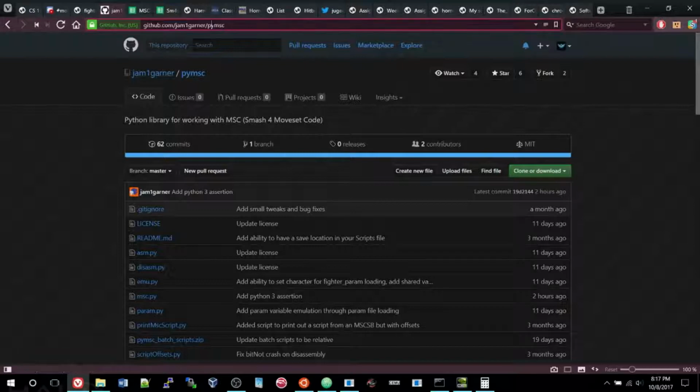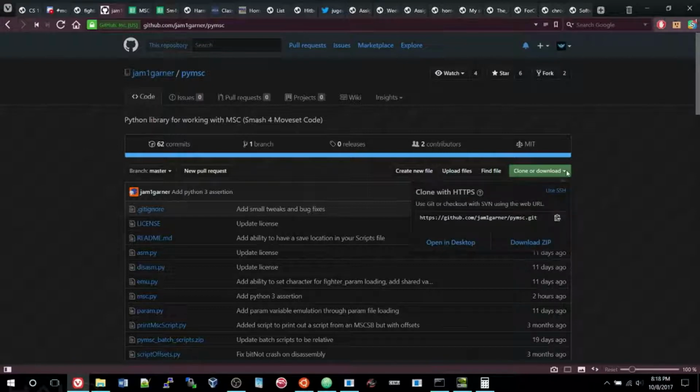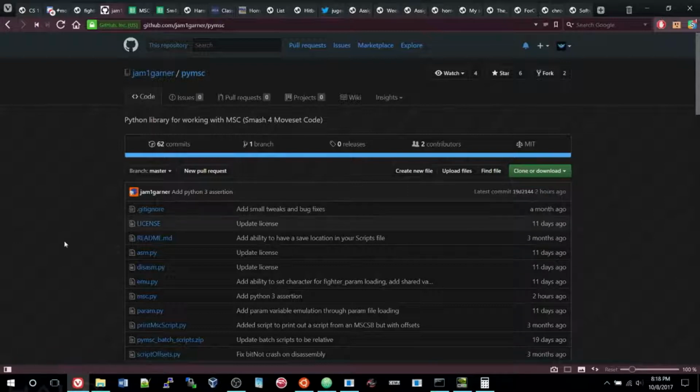Firstly, you're going to have to find PyMSC, which is on github.com/jam1garnet/PyMSC, and you can download it via zip, or you can clone it with git clone in your environment. Just get it any way you want. You're going to need Python 3, obviously.